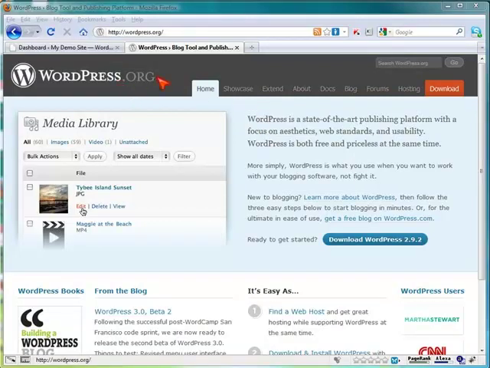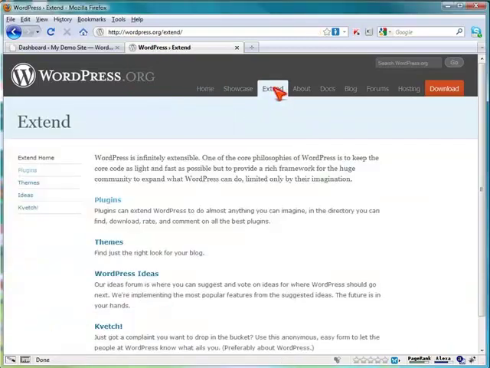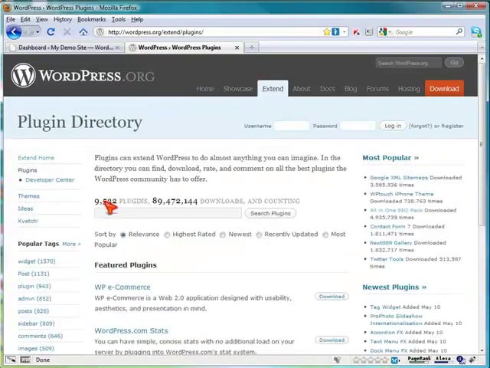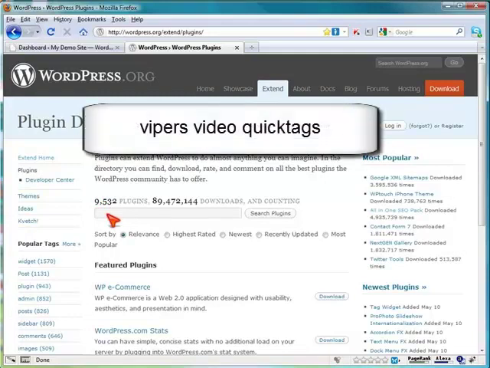So first off, let's head on over to wordpress.org and we want to get to the plugins section. So you click on Extend and then click on Plugins. And if you were to type in video here, you probably have a boatload of choices. The one I'm interested in showing you is called Viper's Video Quick Tags.